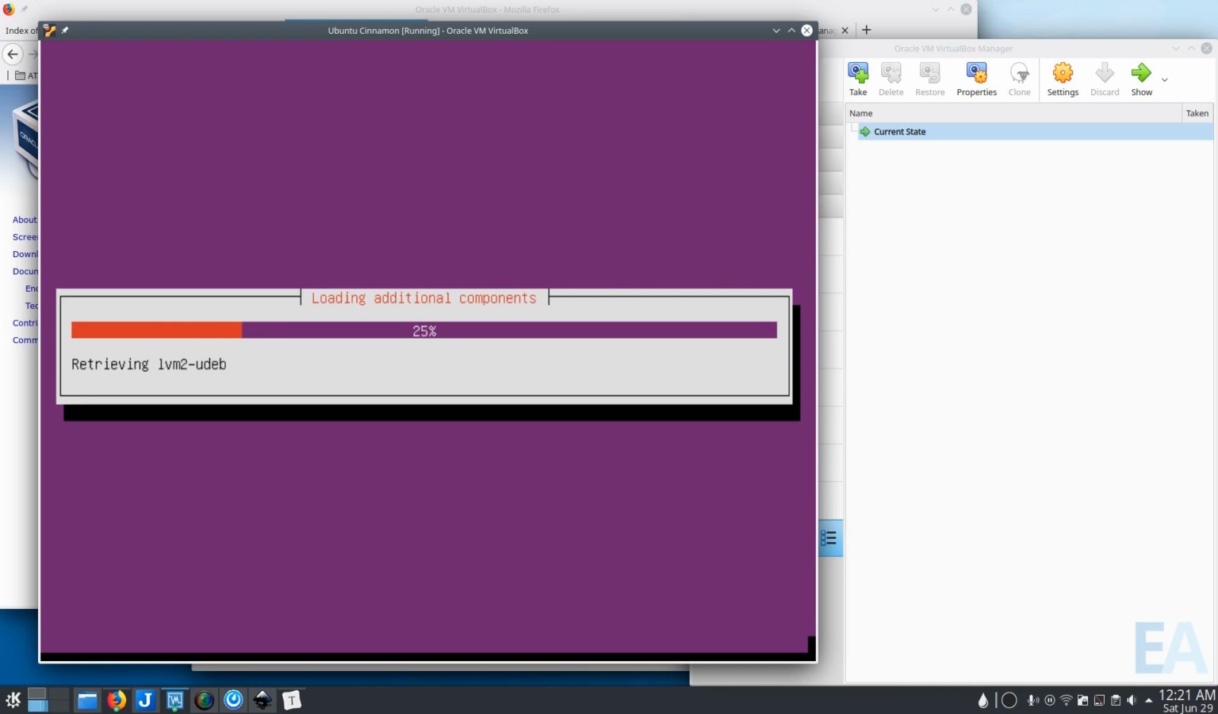So again, this is a VirtualBox system. I'm going to dedicate the entire disk to this, and so I'm not going to get into partitioning in this video. If anyone has any issues doing that or wants to see that, let me know, and I'd be happy to create a video showing how to do that.